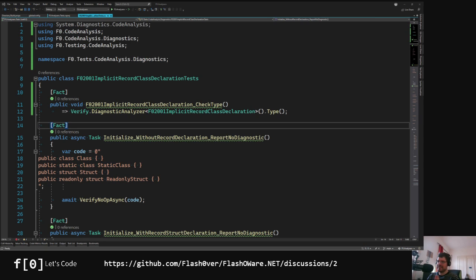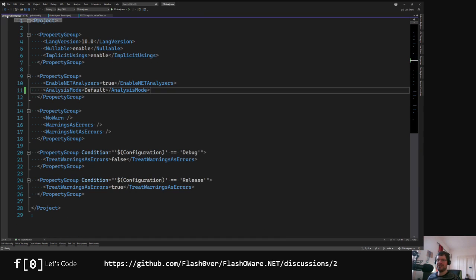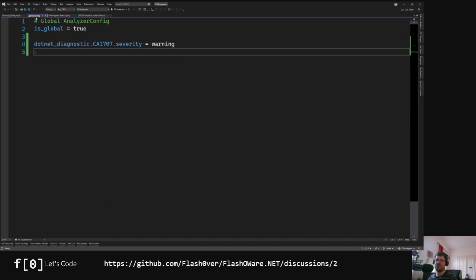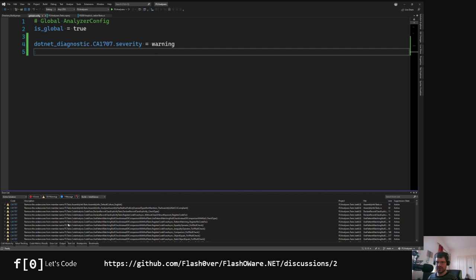So I made a little modification off screen, or off stream. I have changed the analysis mode from all to default. So not all of the rules are included, but then explicitly stated in a root of the repository, a global config file, that I want to set the severity of this very specific diagnostic to warning, so that we declutter a bit the warnings.